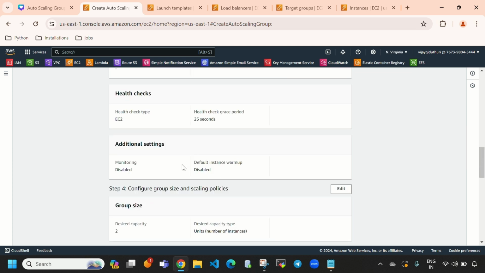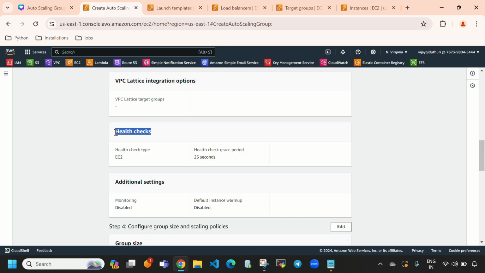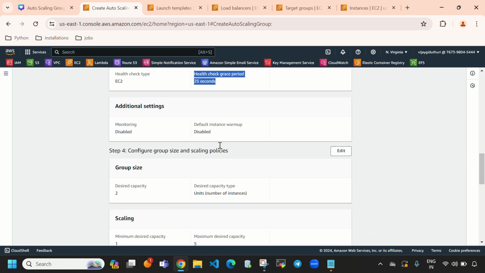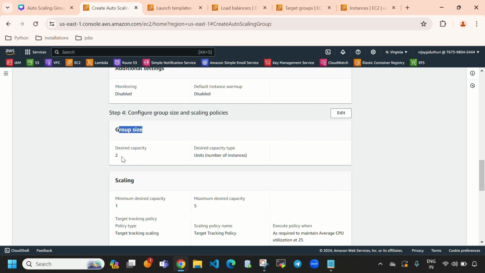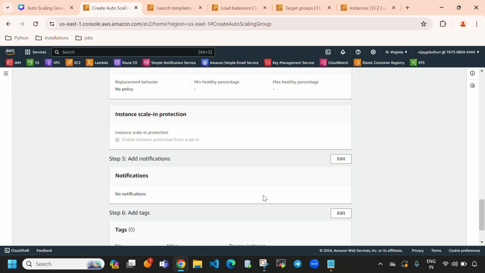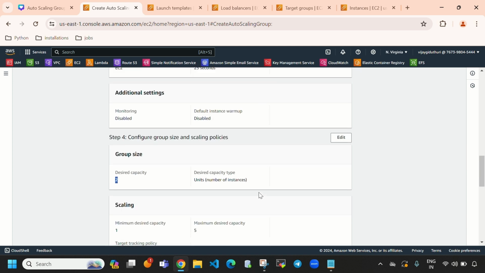Here you can see for health checks we have given 25 seconds, and we have disabled monitoring. That means we haven't attached CloudWatch, so that's why it was not showing. And here you can see in group size we have given desired 2. So when we select create auto scaling group, the auto scaling group will automatically create two EC2 instances.